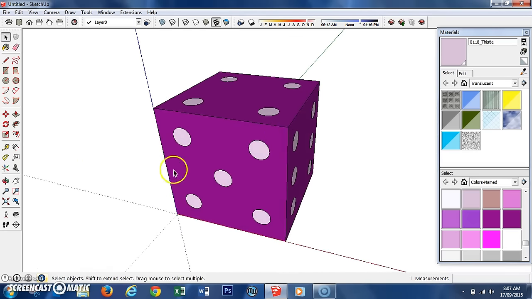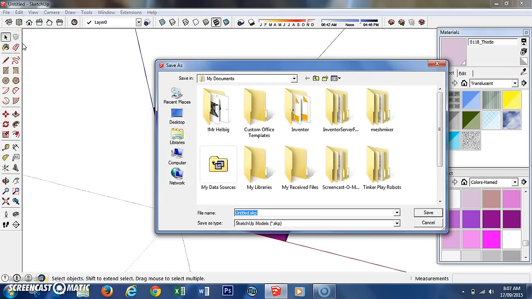And so once we're finished with the drawing like that, we need to go File, Save. Save it as dice. We'll actually call it Drawing 2. This is our second drawing, dice. And we'll save it into your graphics folder.